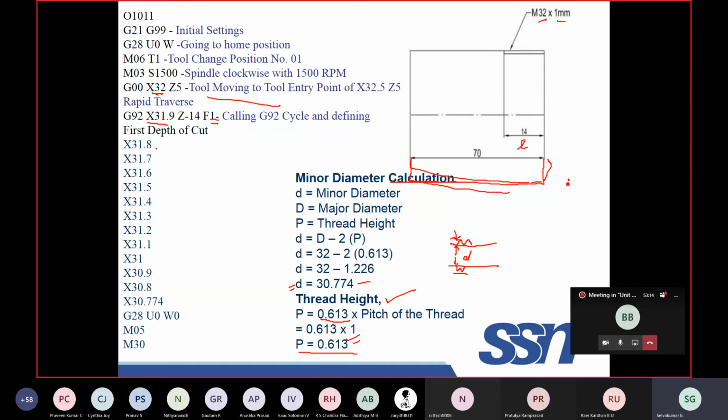Then the second cut: 31.9 is reduced to 31.8 diameter, then 0.7, 0.6, 0.5.